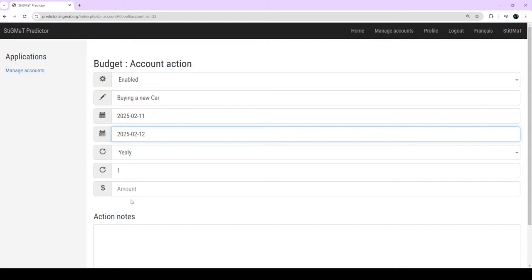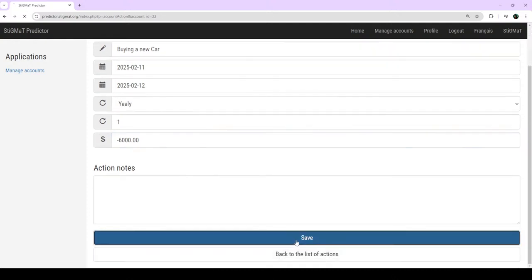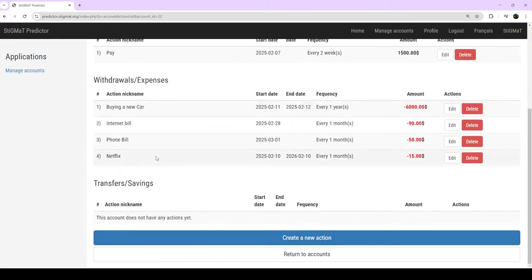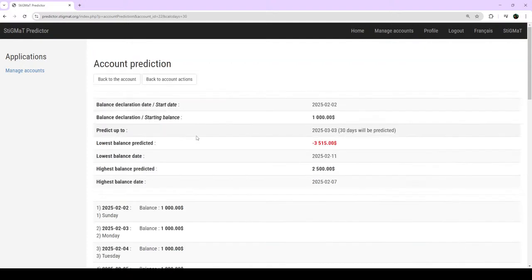So this is how you do it. You make it yearly. And this car is a cheap car, $6,000. Let's say it's a used car. And let's save. So now we have buying a car. It's going to be charged on the 11th, and the next day it expires, $6,000. Let's go see what happens in the account. As you can see, now we have a negative number here in red. So the lowest balance predicted will be negative 3,500, and that's going to happen, the lowest balance date, on the 11th, so the day we buy the car.